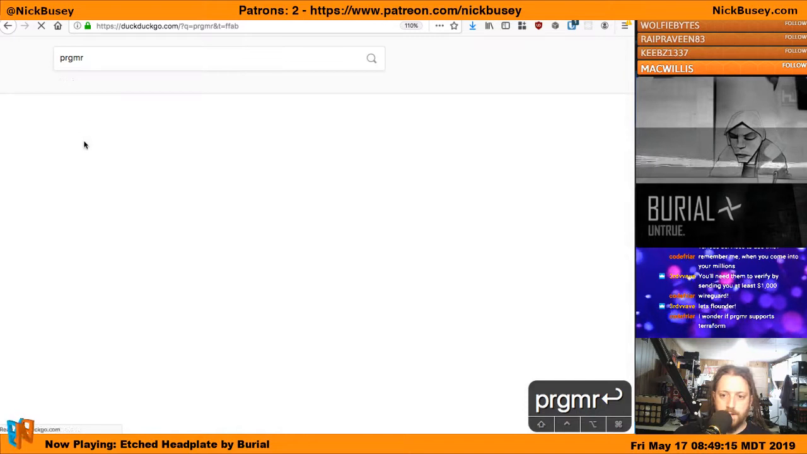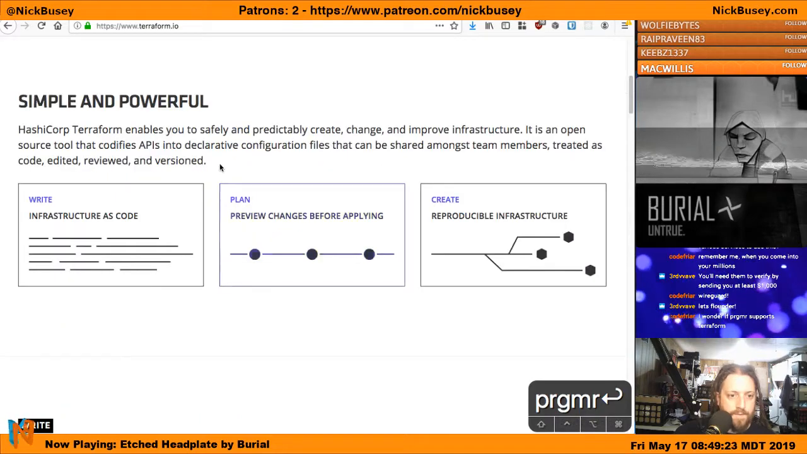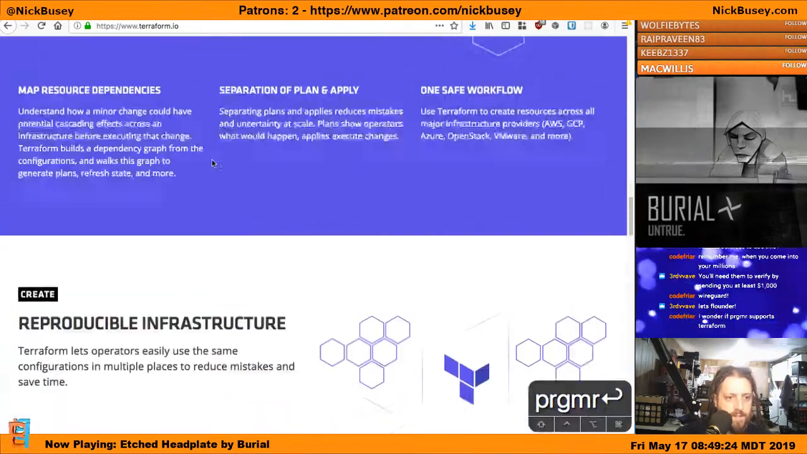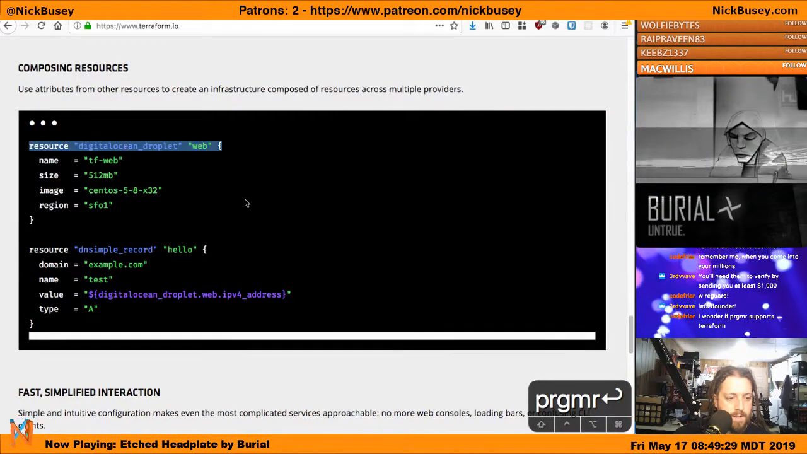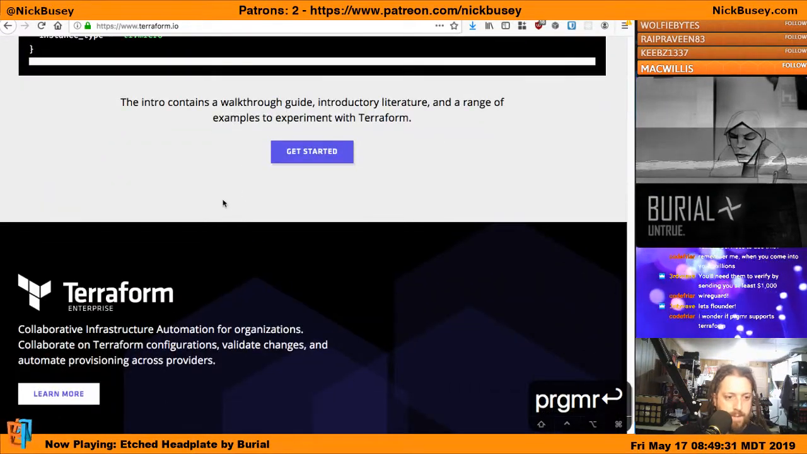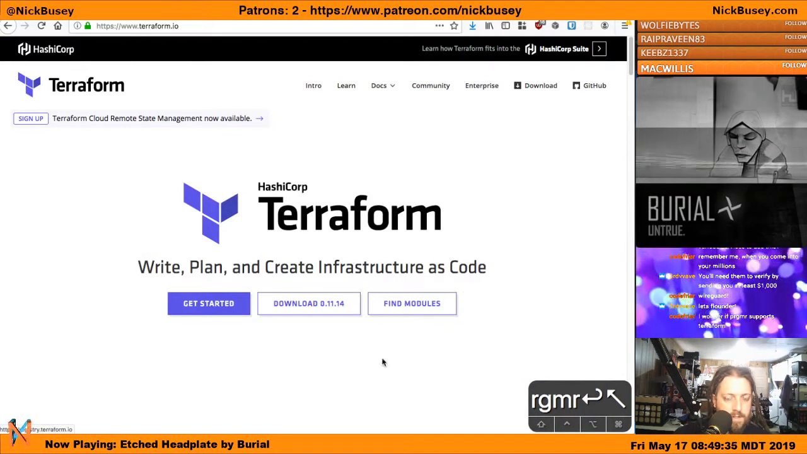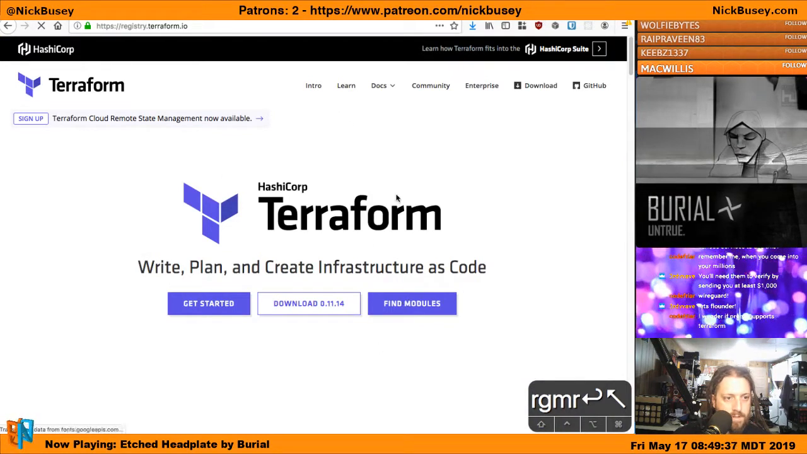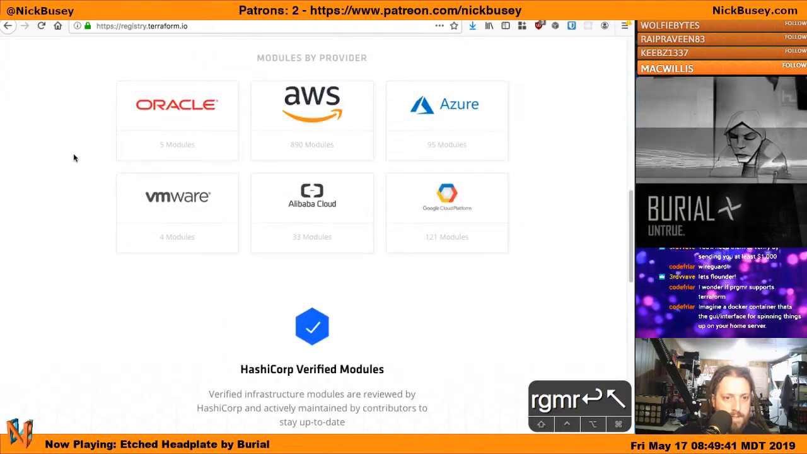Terraform supports, I know they do DO and AWS, but I'm not sure what else. They probably have a list here of integrations. Maybe it's in the modules. Yeah, AWS.